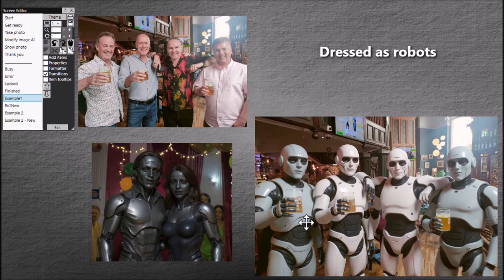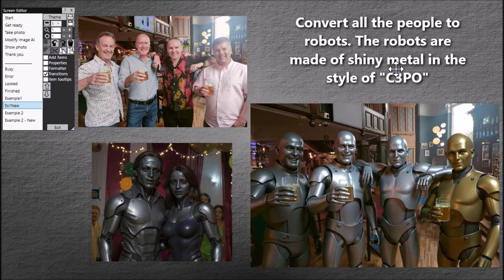So I went onto the AI playground and I experimented with different text prompts on the image. And I found that this text prompt gave me a modification that was better. It actually better reflected the style shown in this example image. So convert all the people to robots. The robots are made of shiny metal in the style of C3PO. So it did a much better job of keeping the theme from the chosen image.